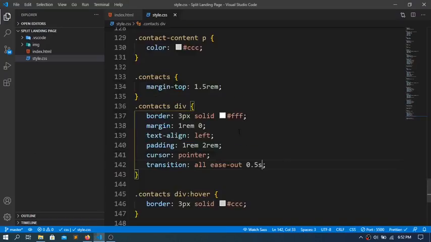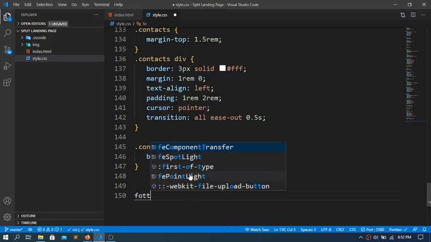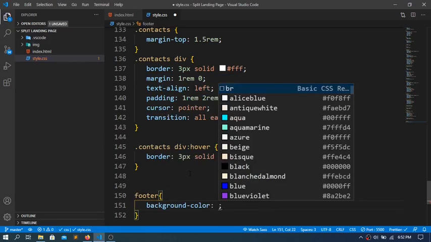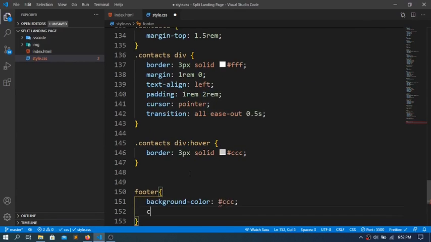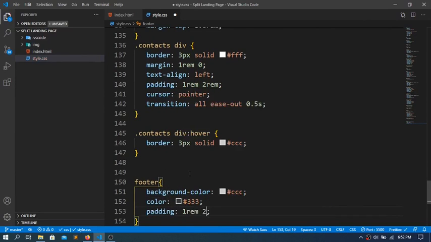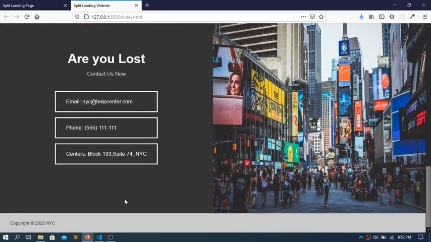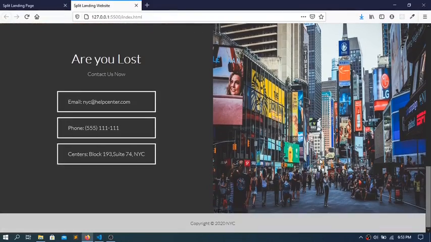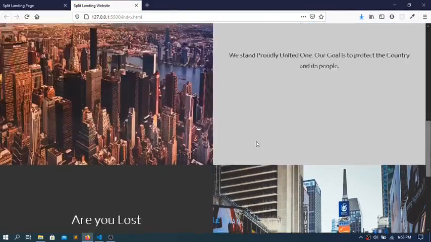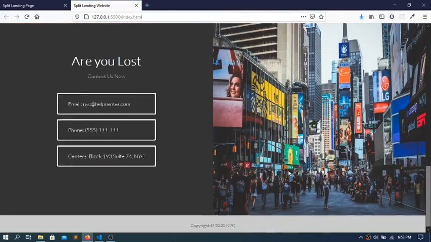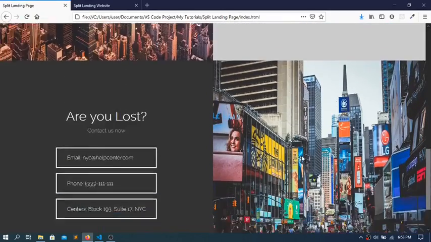So the last part is the footer. So our footer, what I'd like to do to the footer, I have to give it the background color of our light gray color, give it the color of a really dark gray, and give it some padding of 1 rem top and bottom, 2 rem left and right. If we see, it looks like this. I can text align to the center and save, and I guess we are through with this part. So hopefully this makes more sense. Just cross check. So this looks like this.